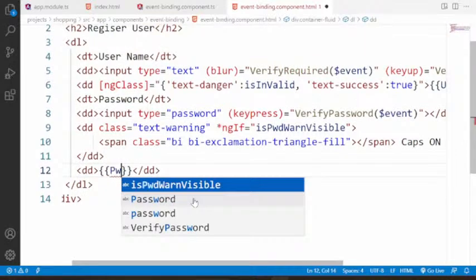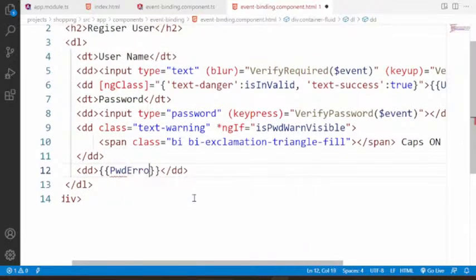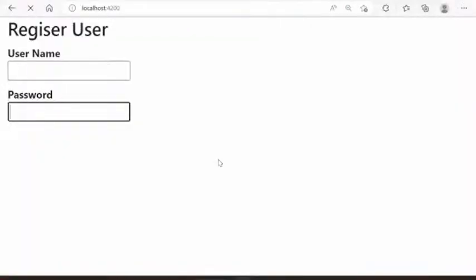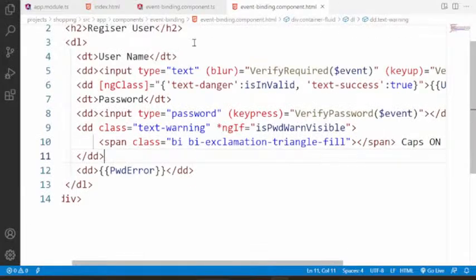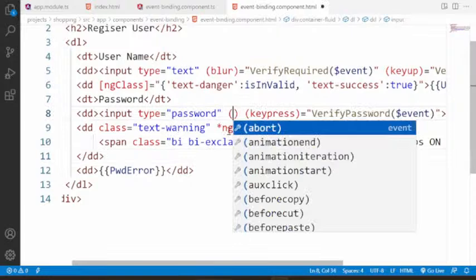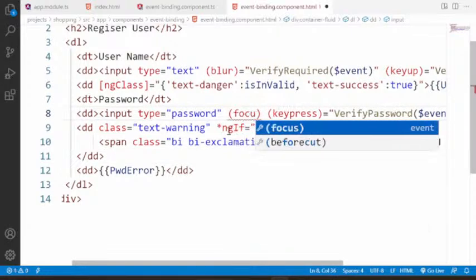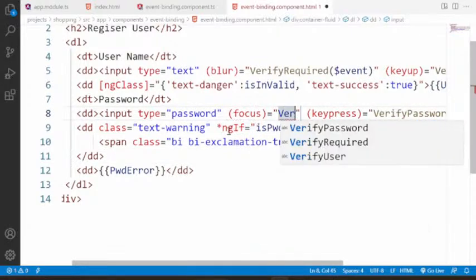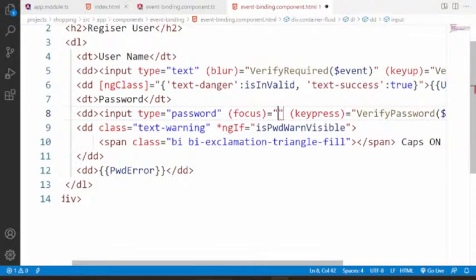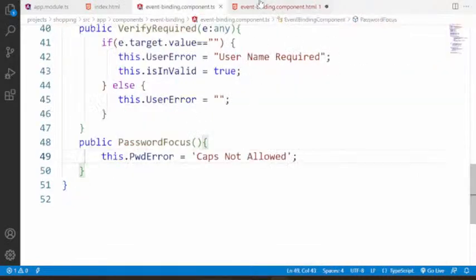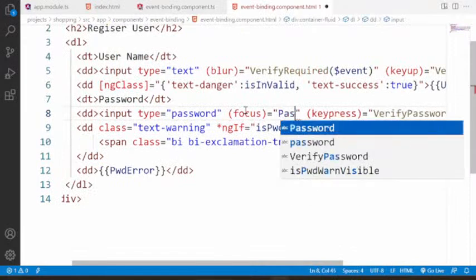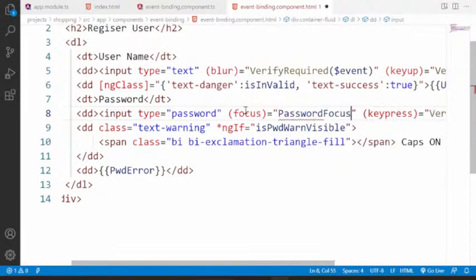We will use passwordError. That means when the user clicks inside the password box, that message should come. We have to write an event also now. What is the event? Focus. On focus, we have to write passwordFocus. That is the method to fire.